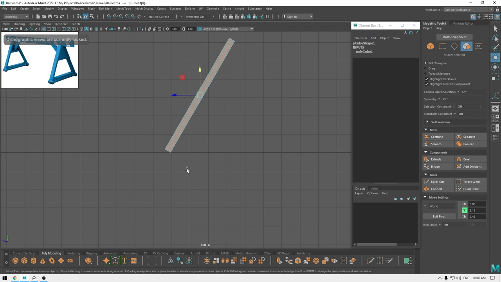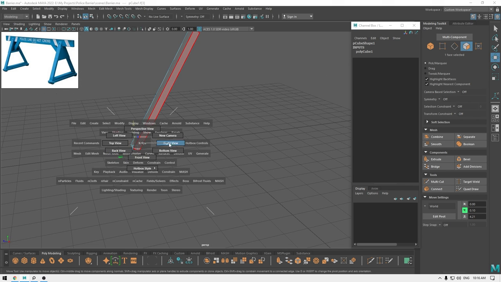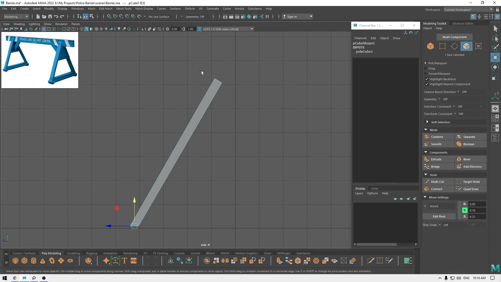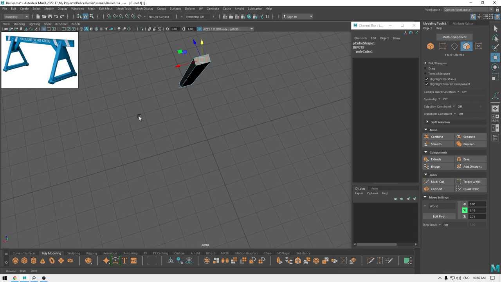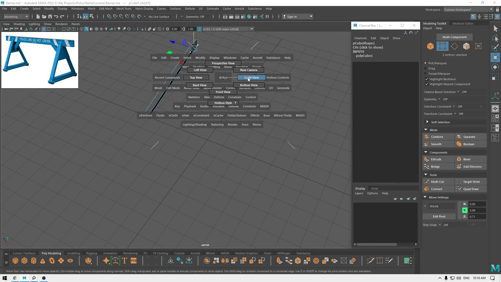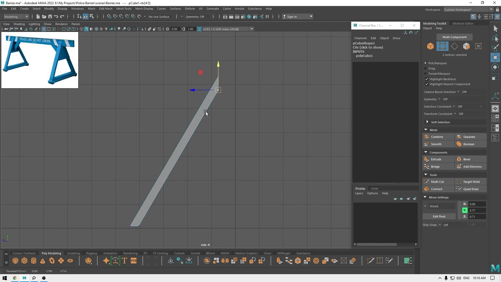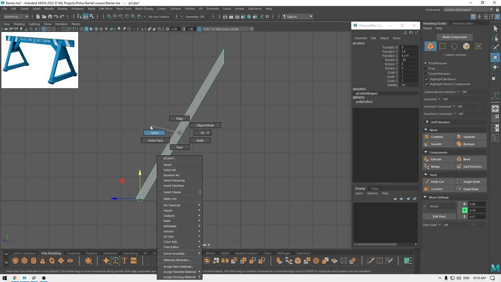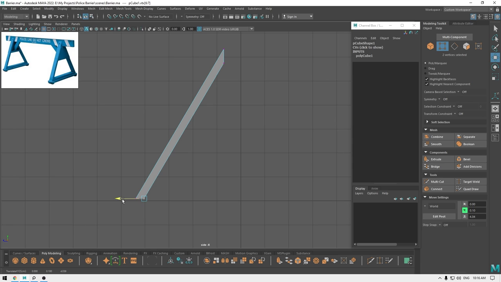And go to face mode and select this face in the bottom. Again, go to right view and rotate it like this. And do the same thing for this face on the top. Rotate it like this. Now go to vertex mode and select these vertices. And pull them down just to fix the scale. Like this, and maybe a little for these ones.